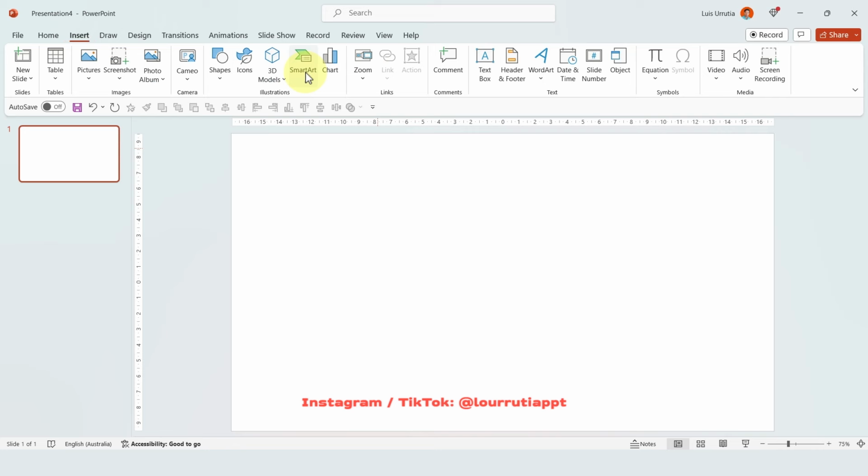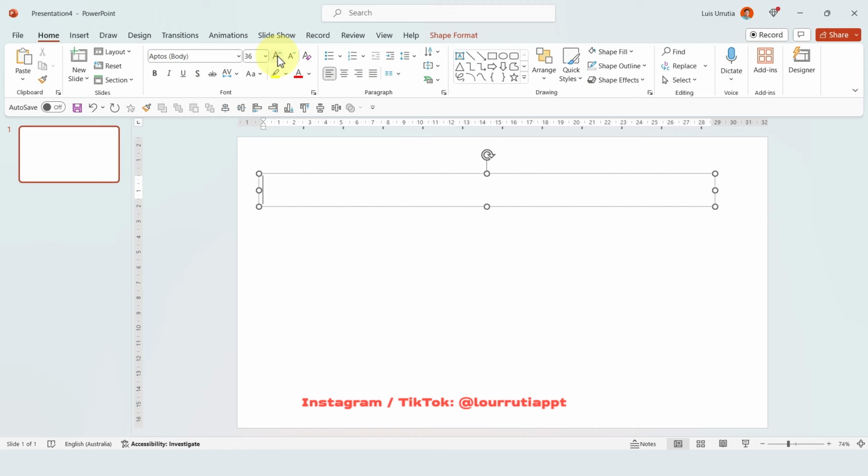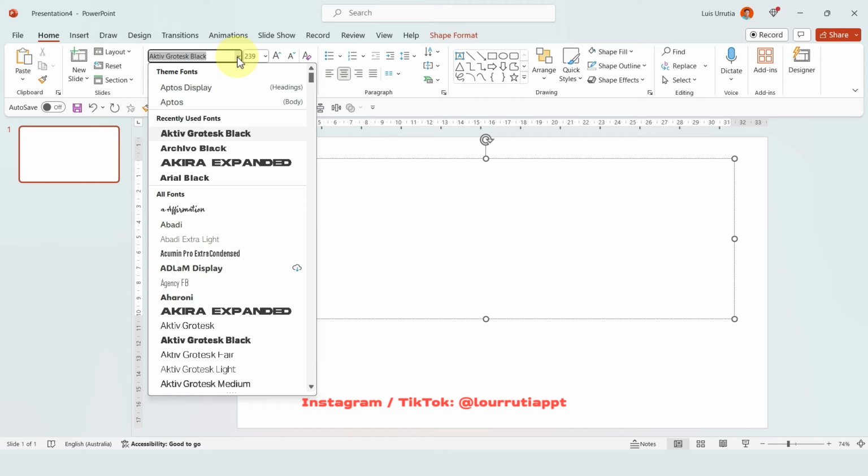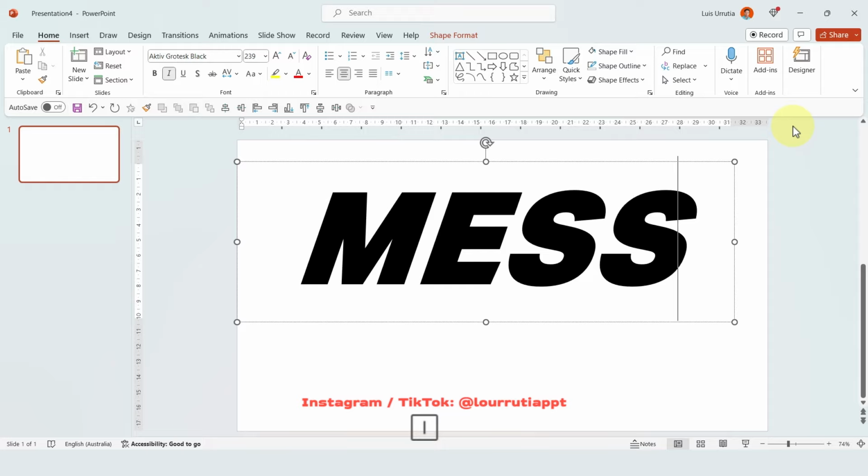All right, let's move on to the third slide. We're gonna start inserting a text box. Again, I'm gonna make the text larger using this button, and I'll just write a word using a variable font. In this case, I'll use this one called Active Grotesque Black, and just write a word.